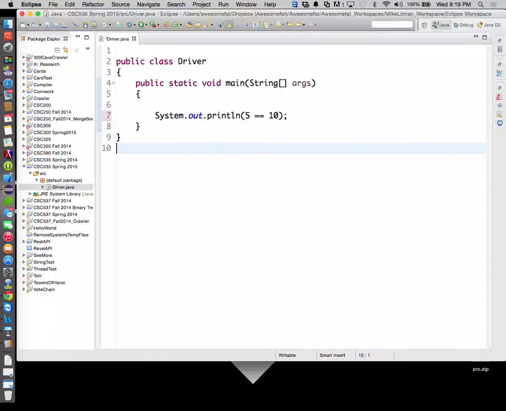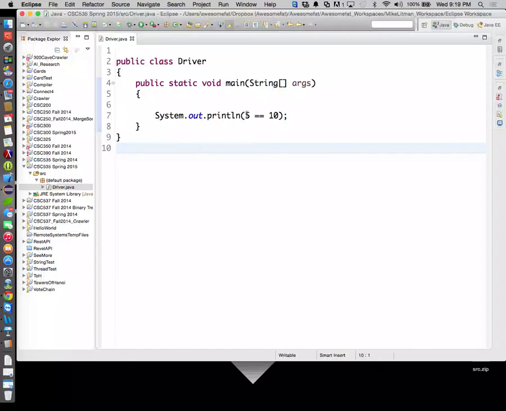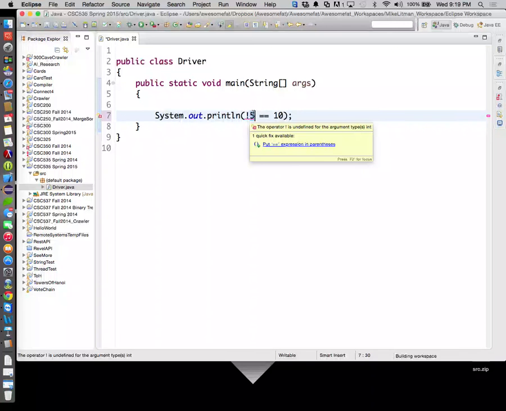Is 5 equivalent to 10? Nope, that's false. What if I put not out front? Got to resolve it. I've put the not in front of the 5. What's 5? What is 5? 5 is an integer literal.